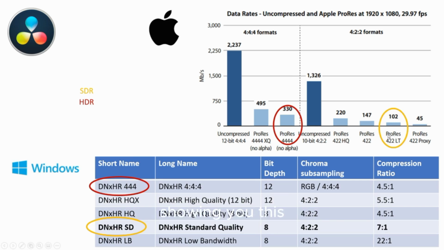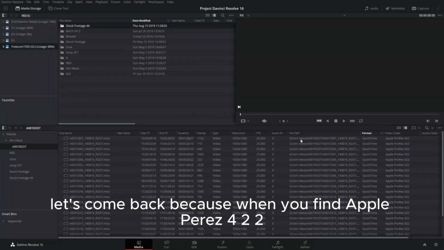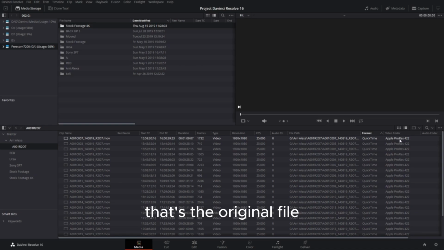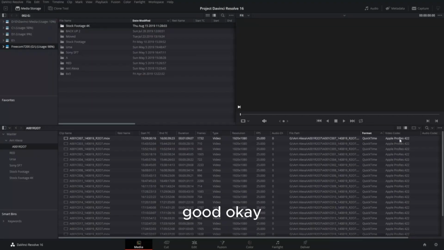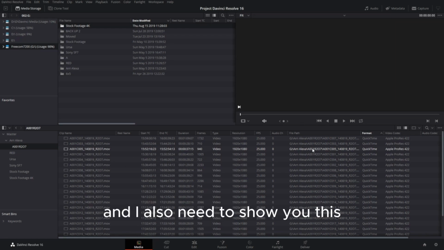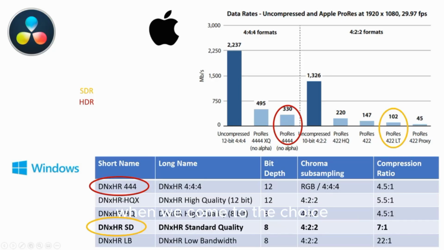Why am I showing you this? Let's come back. Because when you find Apple ProRes 422, that's the original file. What's the point of converting it? It is already in ProRes 422 LT. That's the destination codec that DaVinci Resolve loves to work with. So there's no point changing it, right? Good. Okay, so this is why I'm showing you this. And I also need to show you this when we come to the choice.